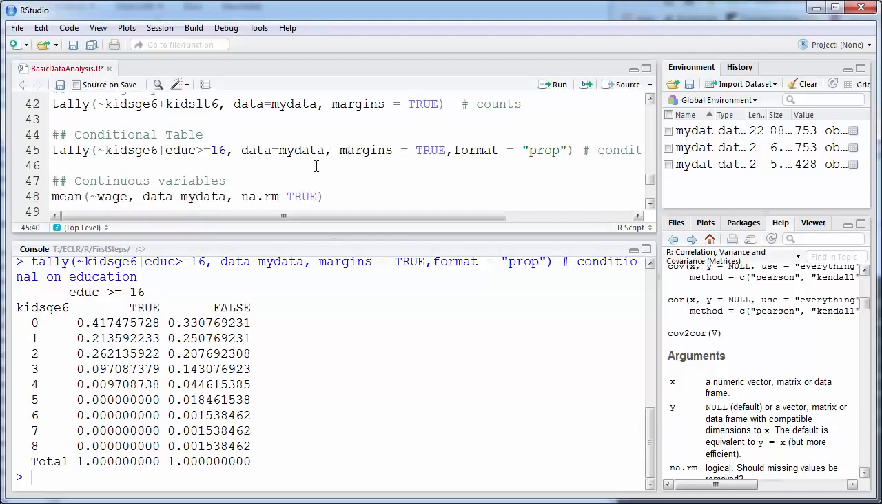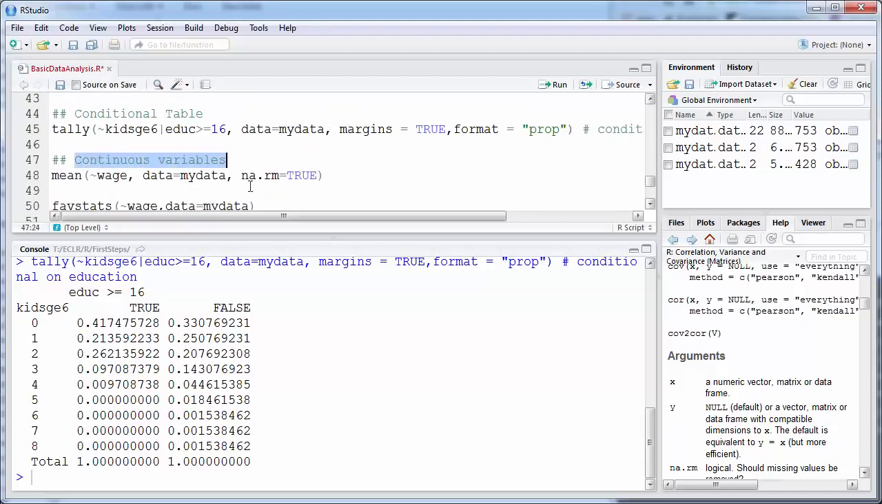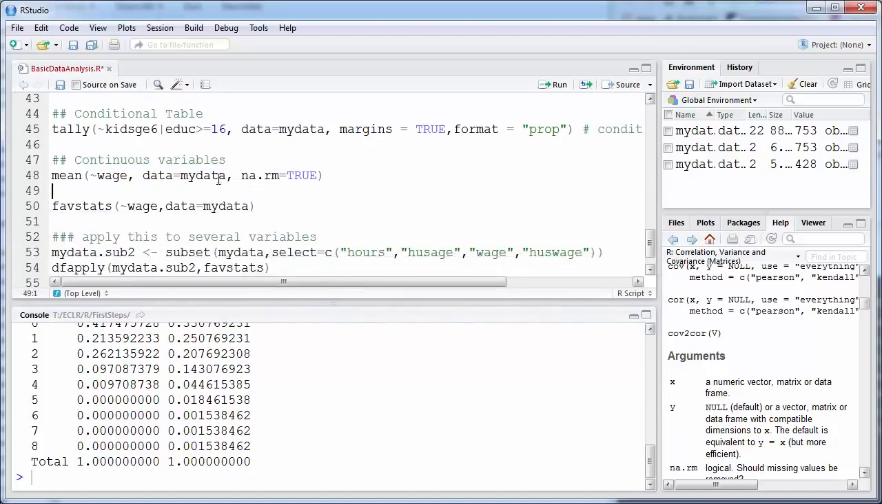So last, we want to go to continuous variables and summary statistics, for some more summary statistics for continuous variables. So we already know that we can use the summary command. We used that before, but let's say you only want a specific statistic. Let's say you want the mean. Now, the way we can use that mean function is very similar to that tally.